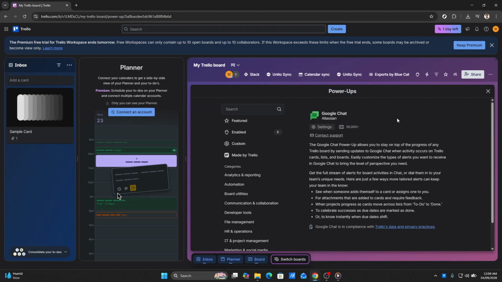And there you have it. You've now connected Google Chat with Trello, enhancing your project's communication and management capabilities. Remember, this is just one of many integrations available for Trello, so feel free to explore and find others that might help boost your productivity even further.